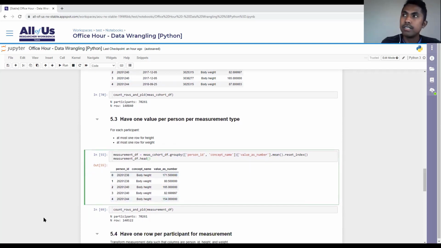Any question for that part before I keep on going?